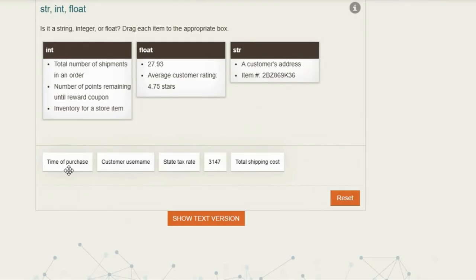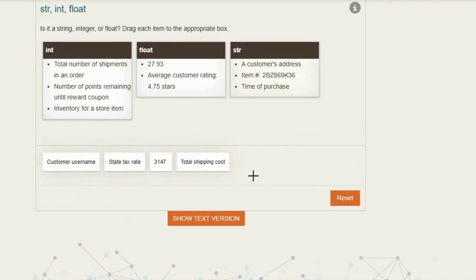Time of purchase. Oh, that's an interesting one, because time is a number, right? Purchased at 1:38. But do we do any math with that? I think it's just a string, right? It's just a string value of what time you purchased them. Customer username. Okay, yeah. Bob+3. No, it's no math. That's a string.